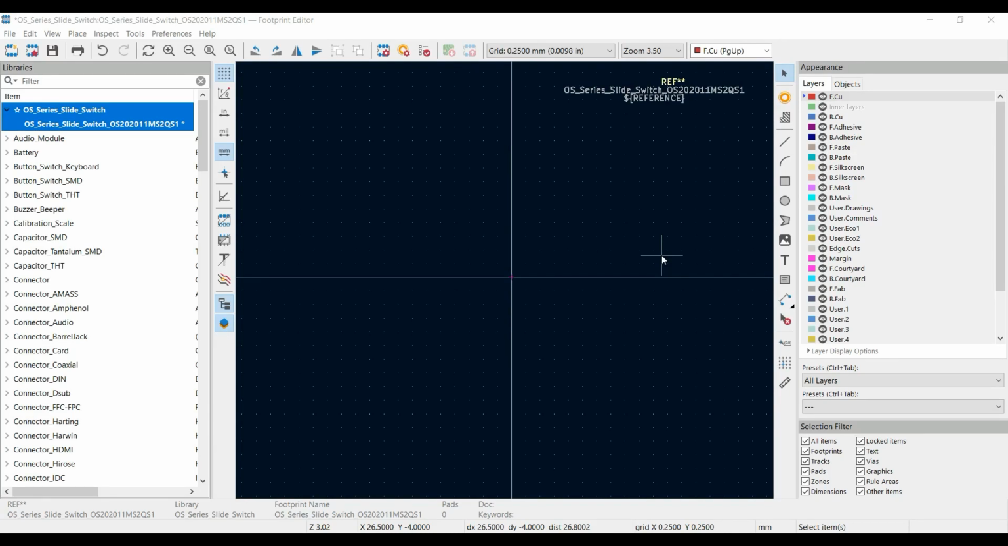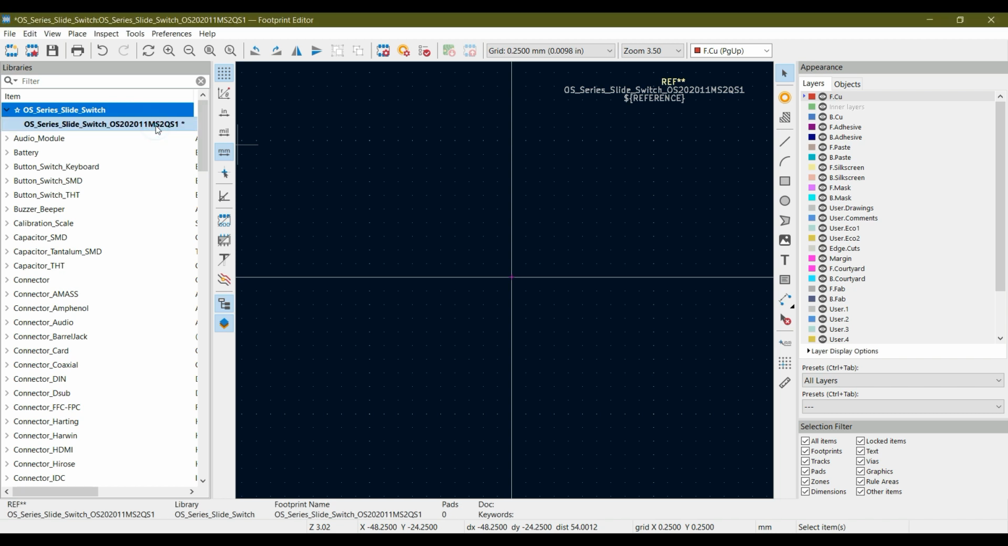Now dear students, till now we have created our library and added a footprint into the library. So make sure you save your work by clicking on save changes. We have also selected our 0.25 mm grid, and now let's add a pad into our footprint.